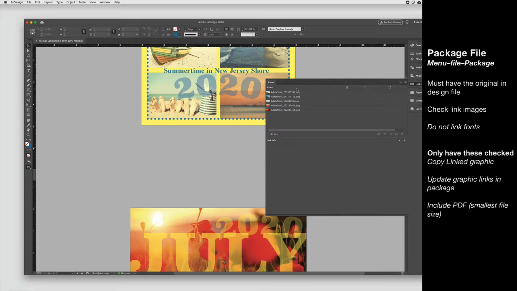Now, one of the problems with links is sometimes we'll get a warning that they're missing, like this. You can also see the error warning at the bottom of your document. So this is easy to fix.